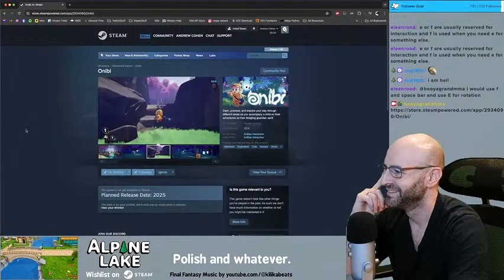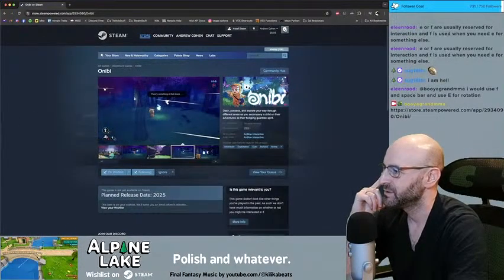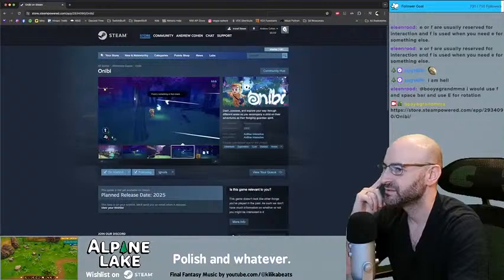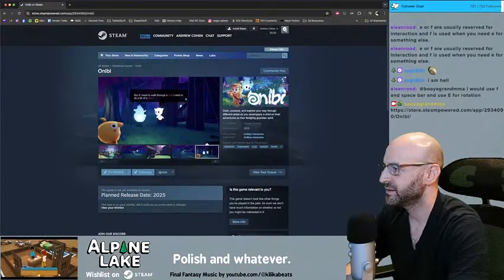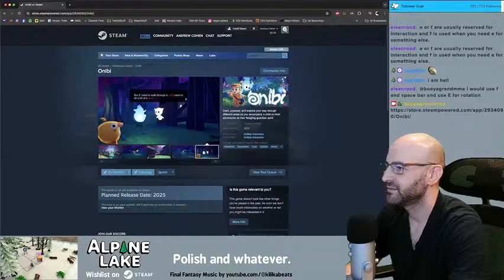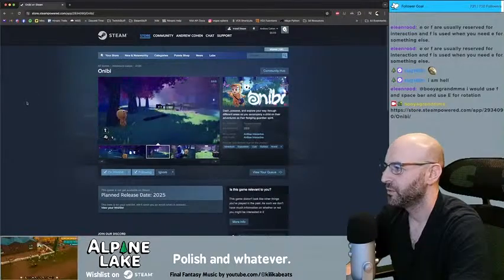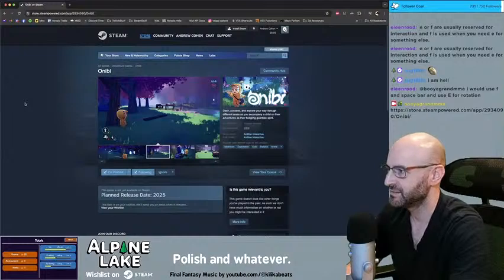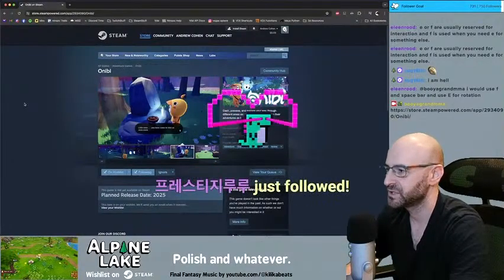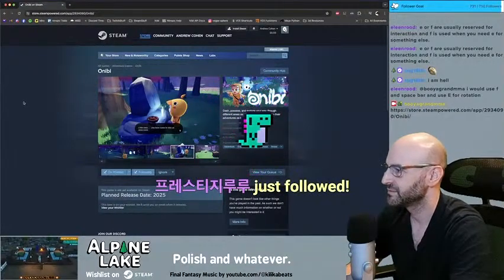I would use F in spacebar and use E for rotation. So you think I should switch the whole game to be F for interact instead of E? Or are you only suggesting during decoration mode, which is kind of a pain? I kind of either want to switch it all or never switch it.